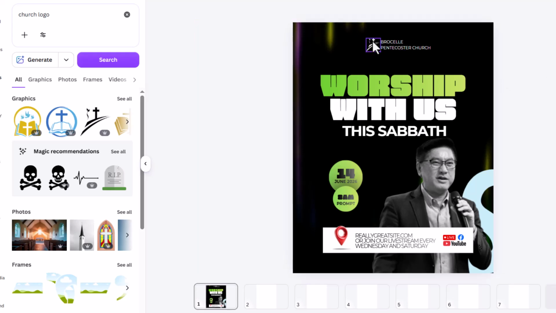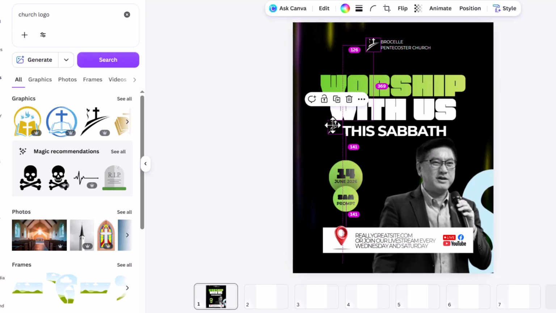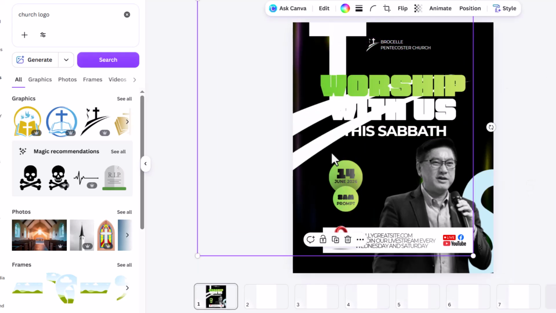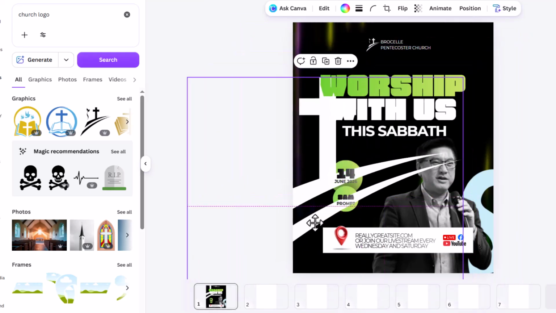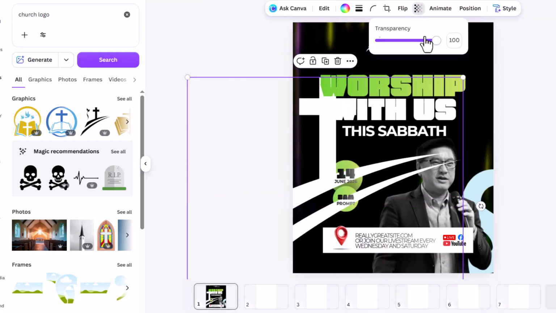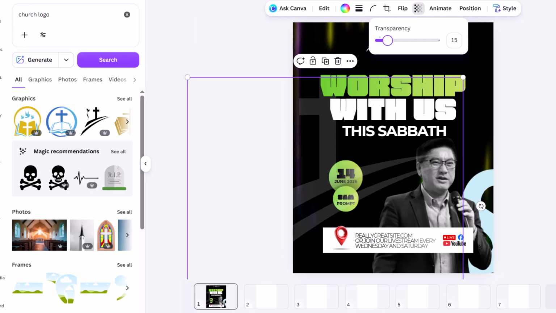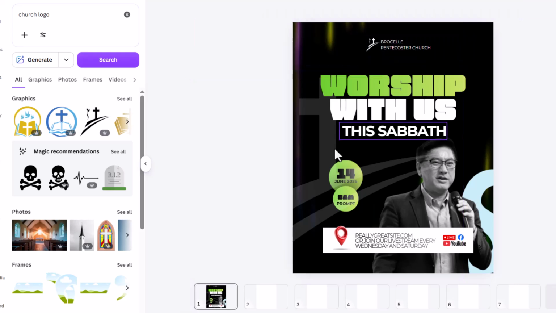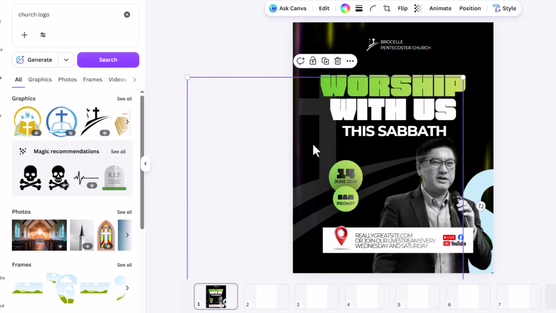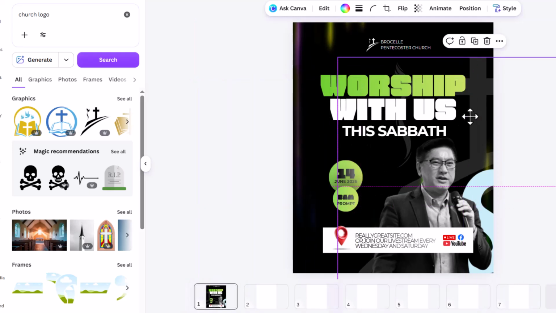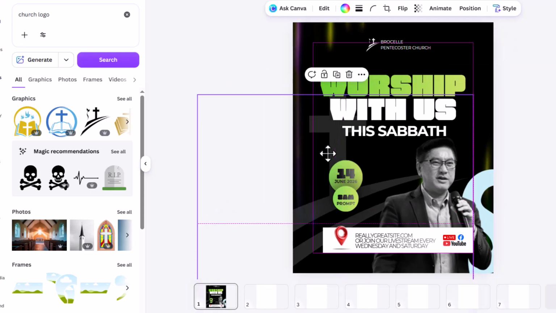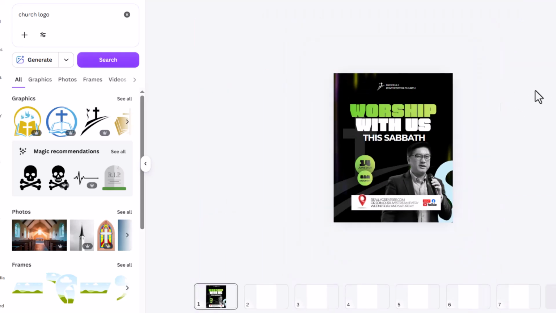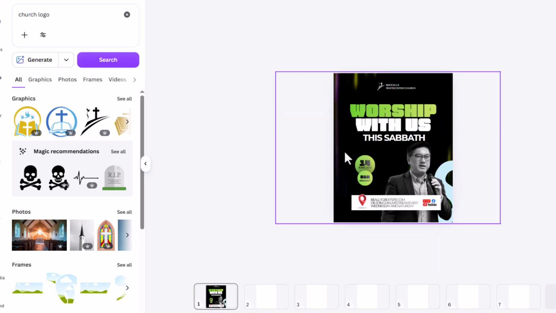Another thing we can do is to duplicate this guy, make it real big to the background, and maybe just reduce your opacity. This kind of gives some texture to the background. Send it to the back so that it doesn't fall on the face of the pastor. This can be a very cool thing to do. I don't like it, so I'm going to remove it.